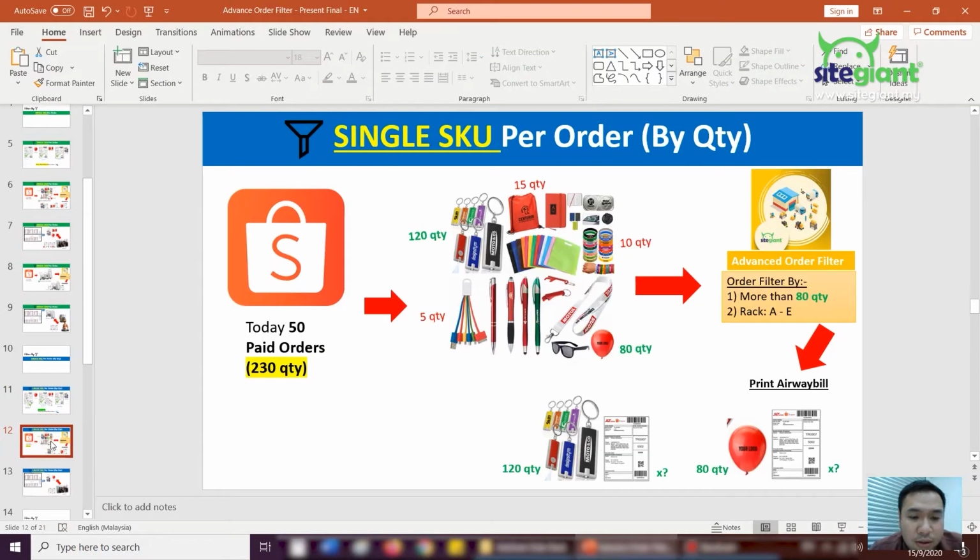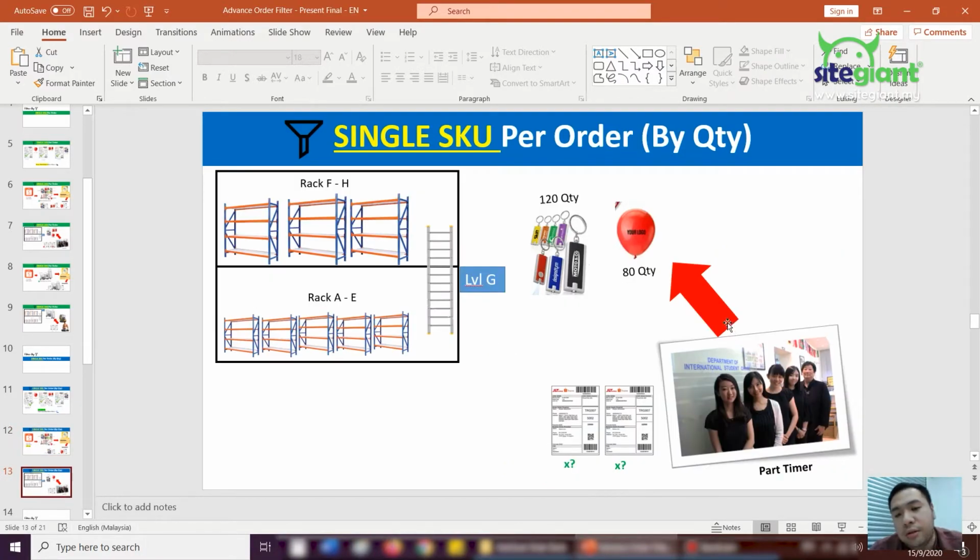From here, same as well, it's easy to capture the data. Today you have 50 paid orders, then you have 230 quantity. You can just filter by rack A to E. I just want to see those single SKU which consist of more than 80 quantity, please show me. You can see from here, this one meets the condition, more than 80, and the balloon is just 80. So I can just pull out this data, the orders. We don't care how many orders it is, but as long as it exceeds 80 quantity, just let me know, because I want to print this whole stack of airway bills and then give them to your part-timers, or someone who is responsible for heavy picking.